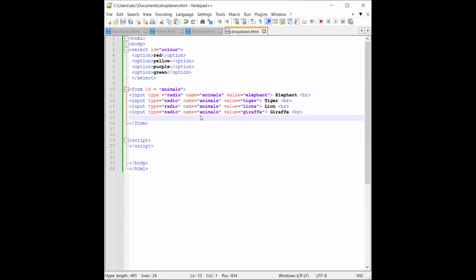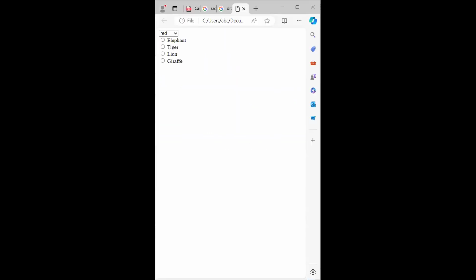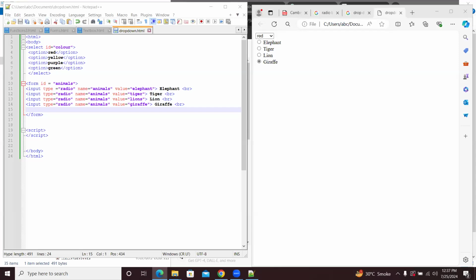Okay, so let's test this piece of code. Okay, so right in front of you are the results. You can see that I have successfully created a radio button. The code is on your left hand side and the results are on your right hand side. Do you have any confusions in this?